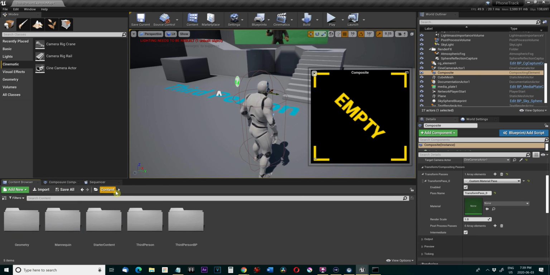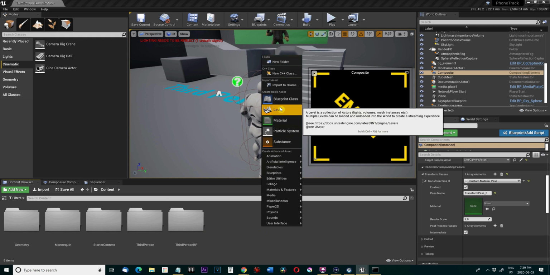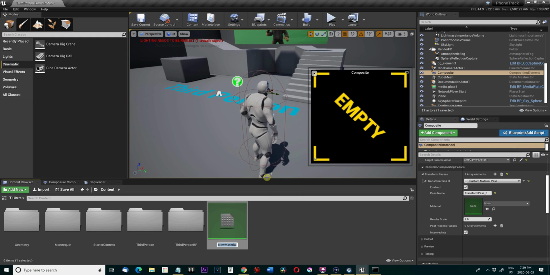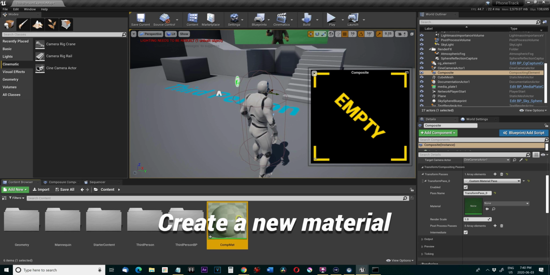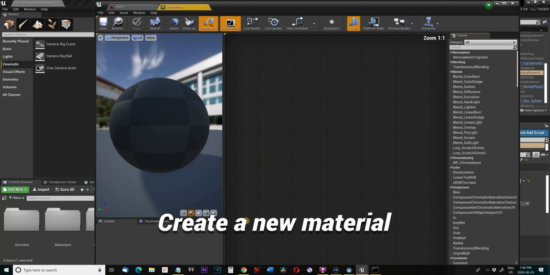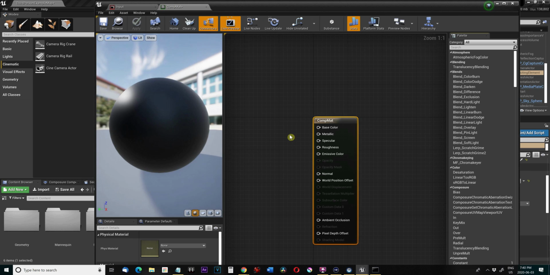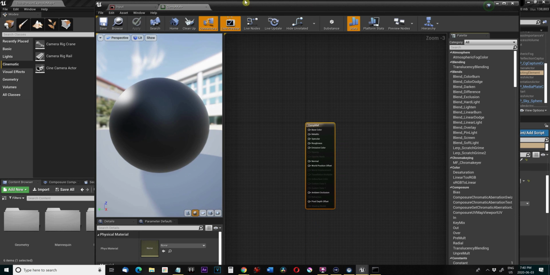And I'm just going to hop up to our top layer and create a new material. Let's call this Comp Matte. And I'll double click that to open up our material maker.